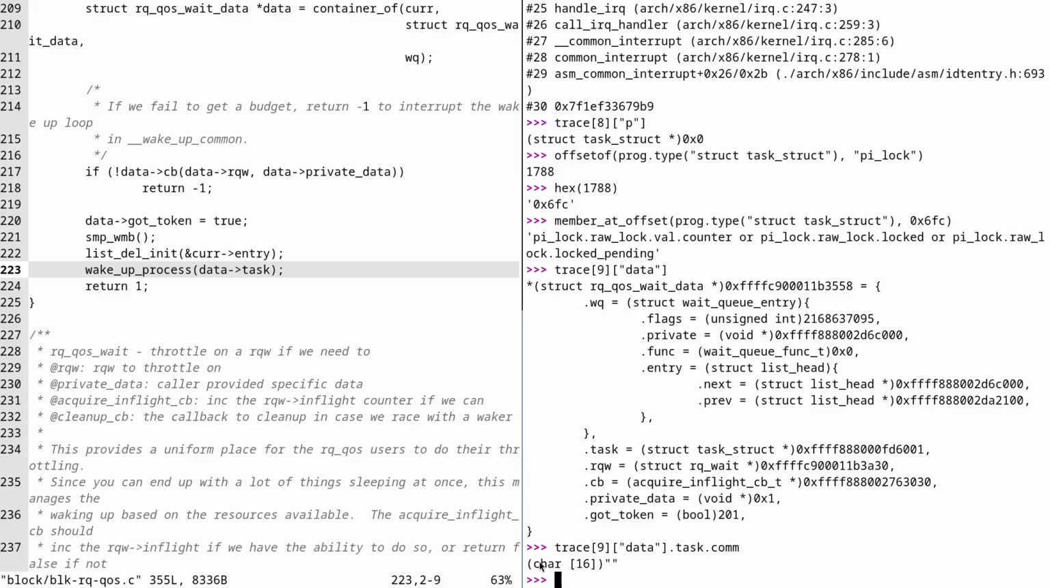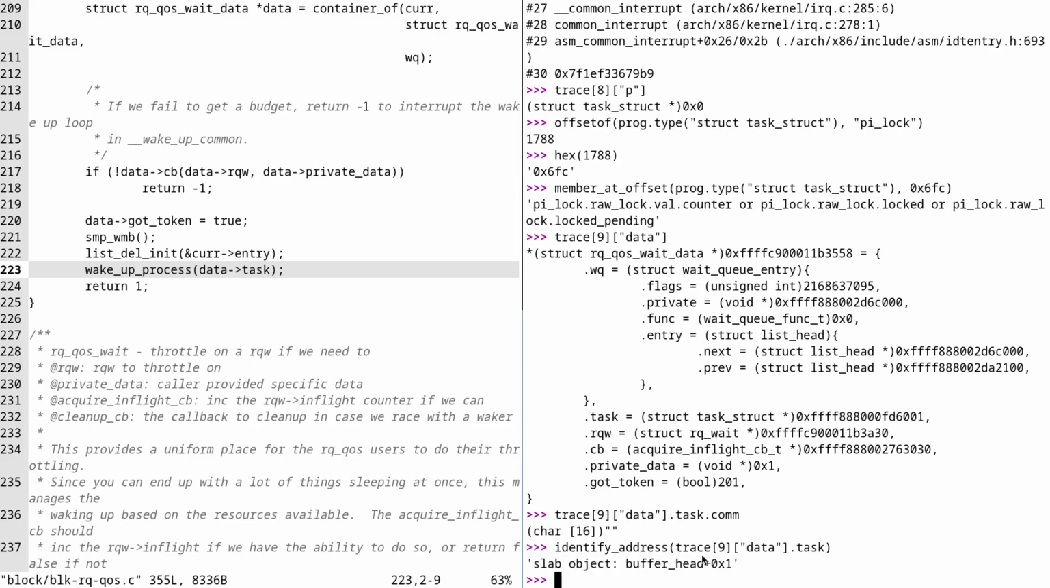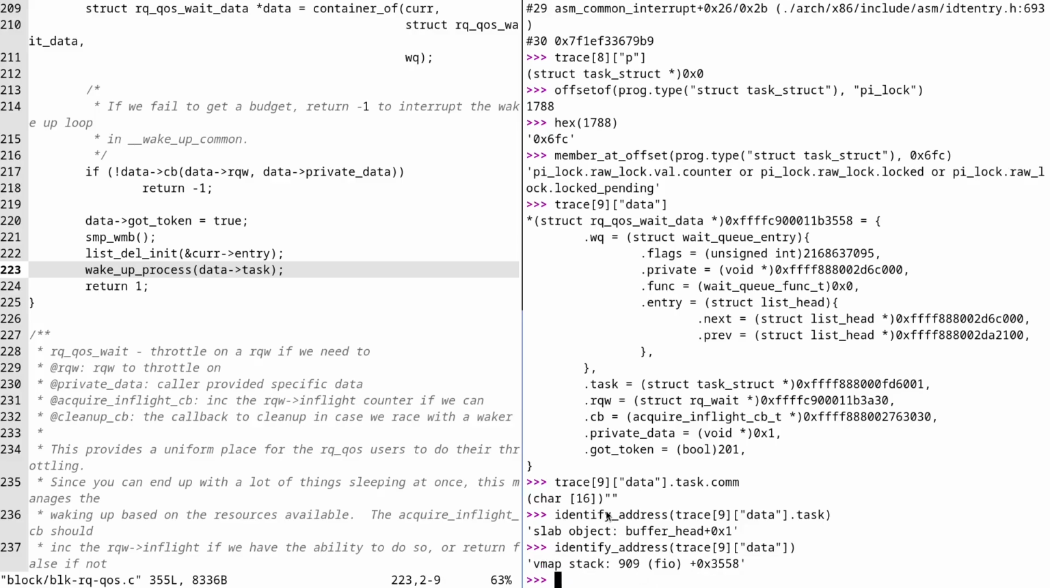drgn has a helper named identify_address. That takes an address and figures out what it refers to. We want the task pointer. So it's not a task_struct at all. It's a completely unrelated type. Let's also check data itself. This means that data is on the stack of the thread with PID 909 named fio.